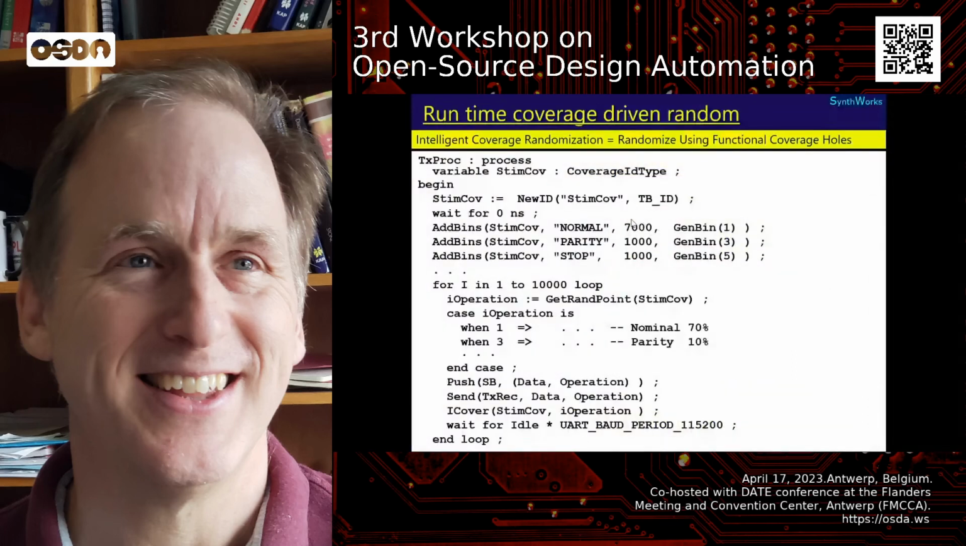Now, we also go further. We can do introspection of the coverage model and create what is considered to be runtime coverage-driven randomization. We call this intelligent coverage randomization, which is what we're doing internally, randomizing across the coverage holes.